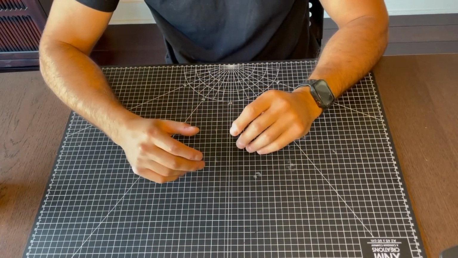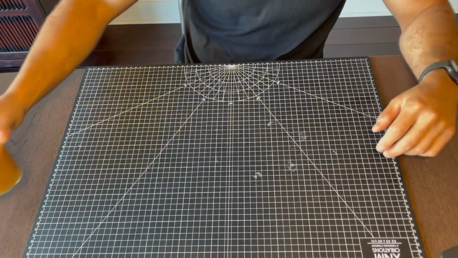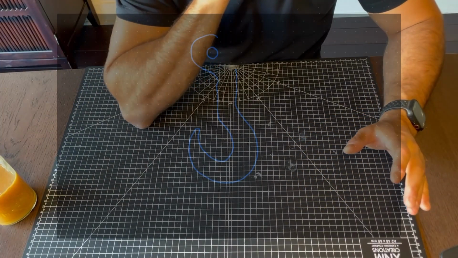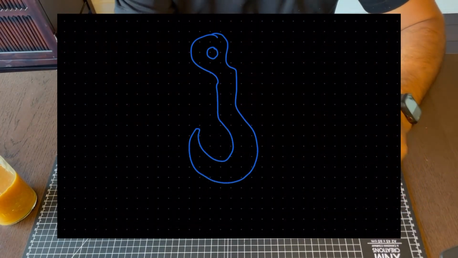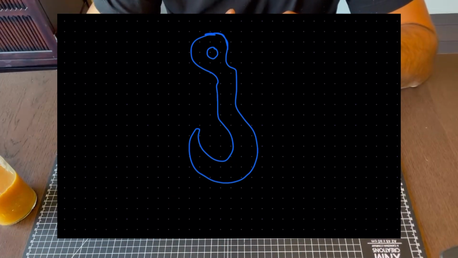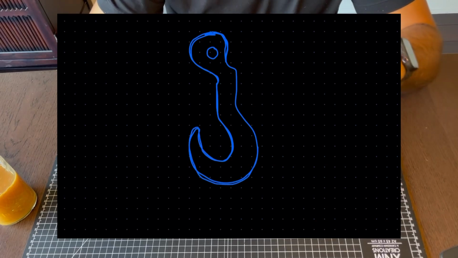Actually, you know what? I'm going to draw it. So you can see here, I'm going to draw a very simple part. In this case, it's a crane hook. Now you can see that this is kind of the side profile of the part. Now, let's say for example that you want to run topology optimization on this part.